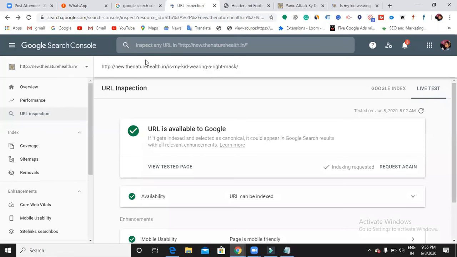Now Google will come to your site. Google will try to index the topic, but we cannot say when. It might take one day, it might take 2 days, it might take half an hour also. It depends on Google.